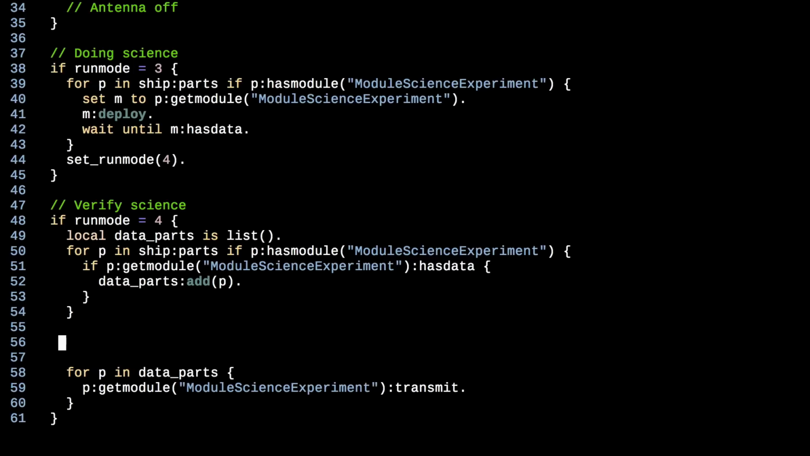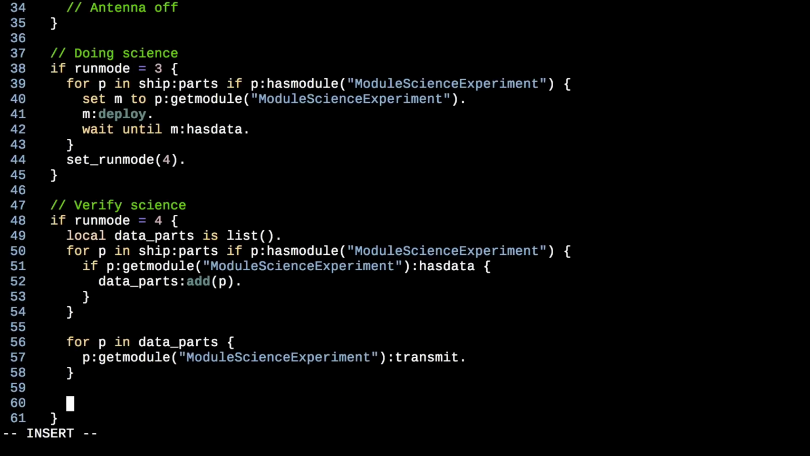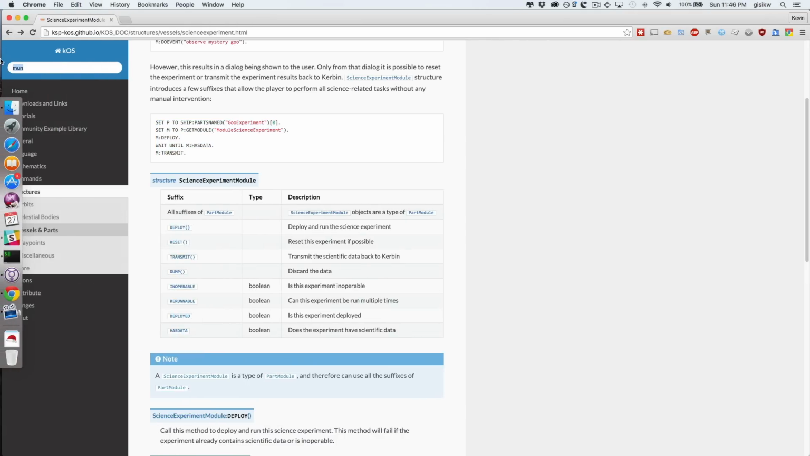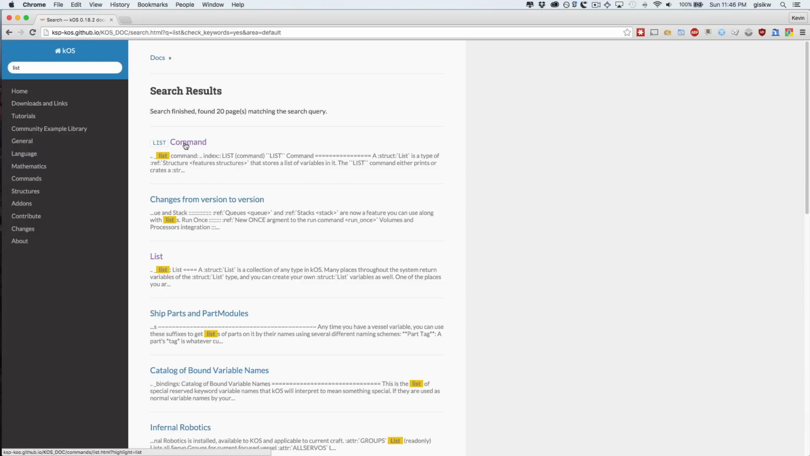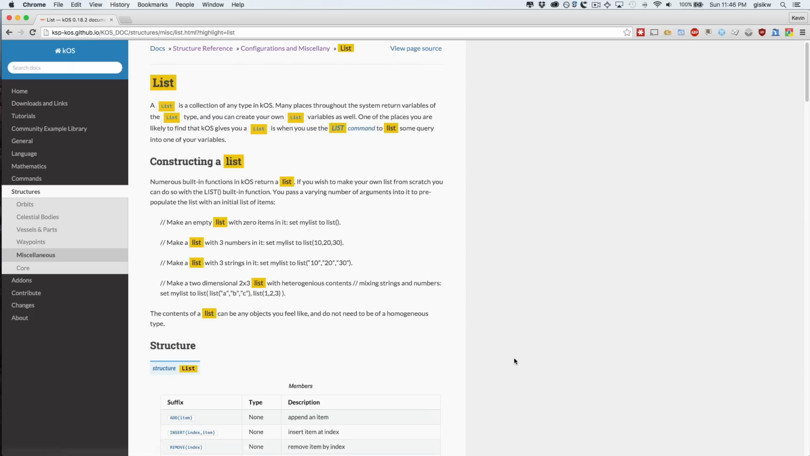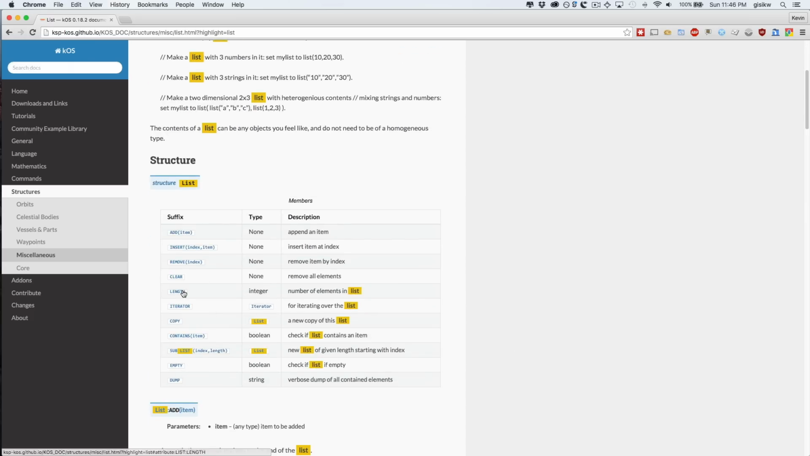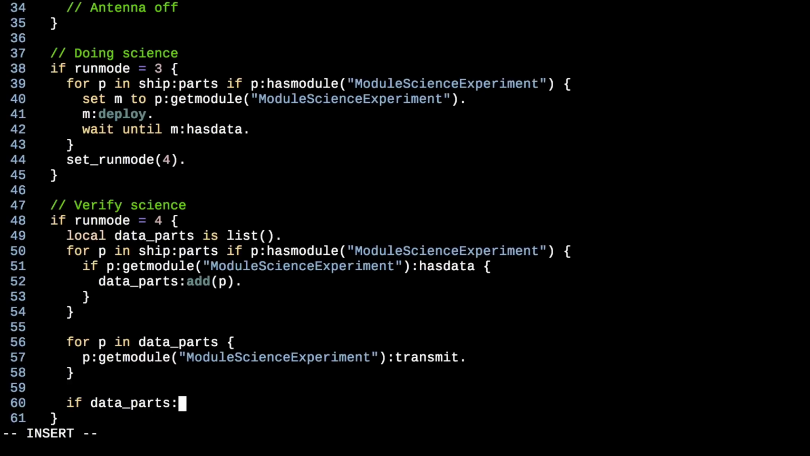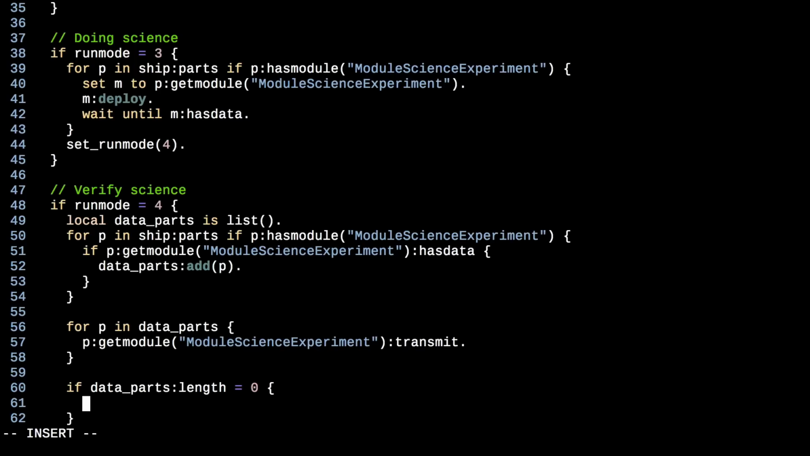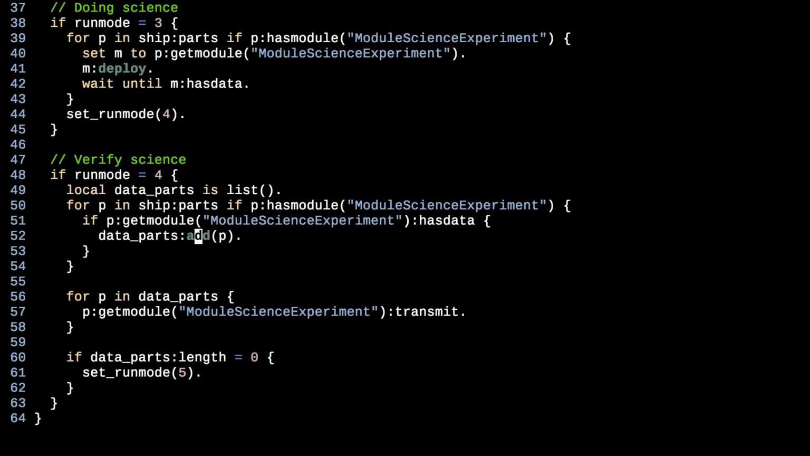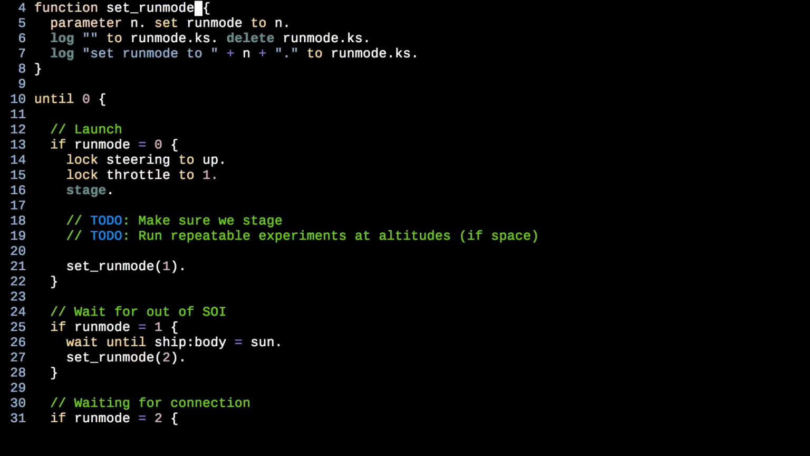But I also want to say here, yeah, we don't know, no, we'll put it down here just to make things clean. If data parts, is it length or size? I think it's size, but let's double check. List. Yay, KOS docs. Not list command, list structure. It is length. I was totally wrong. Length equals 0. Then set run mode to 5. We don't have a run mode for 5. That's fine. That's totally cool.